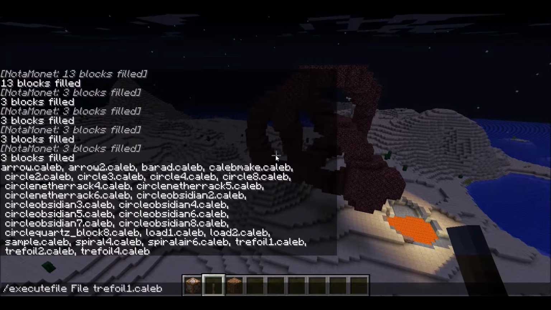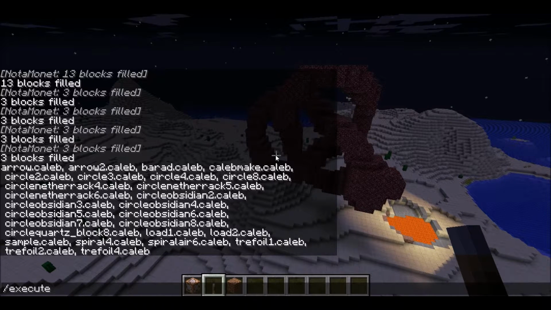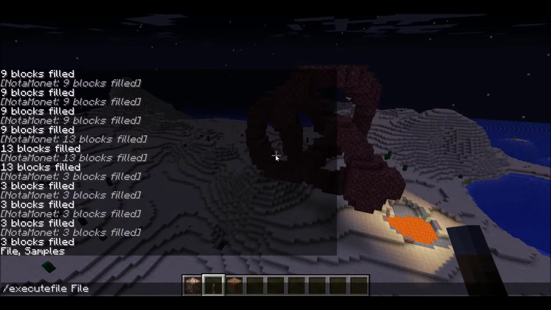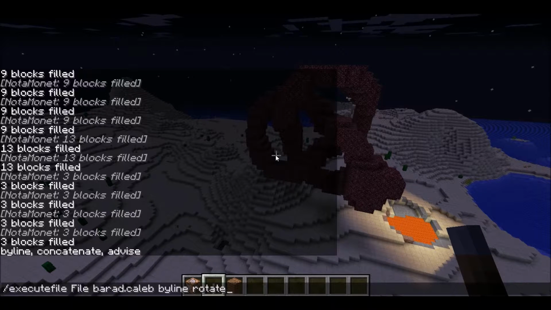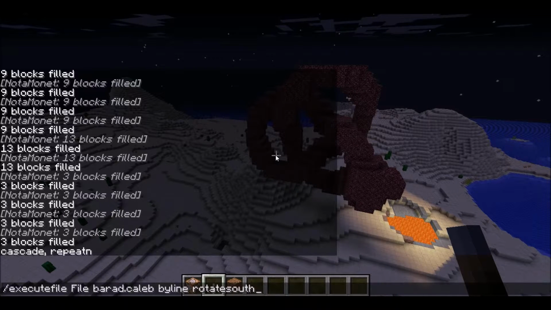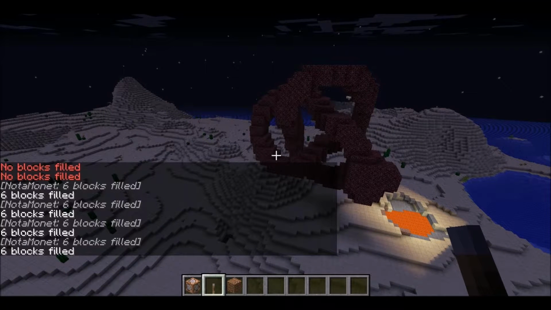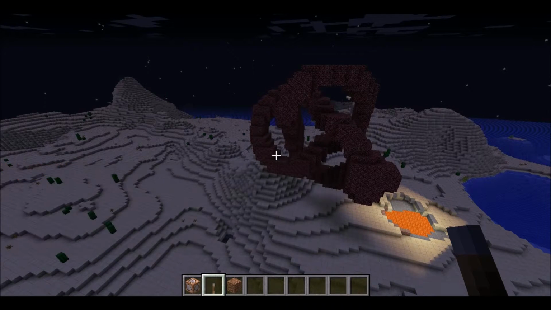as soon as I figure out what I want to do. Execute file, player add, byline, rotate, south, cascade. Whoops, sorry. Just thinking about something there, and it is literally going to start filling blocks. It's going to take a while for this to actually execute because I'm filling thousands and thousands of blocks.